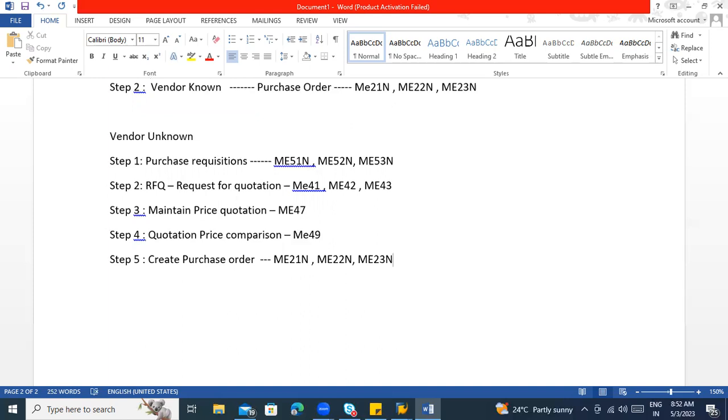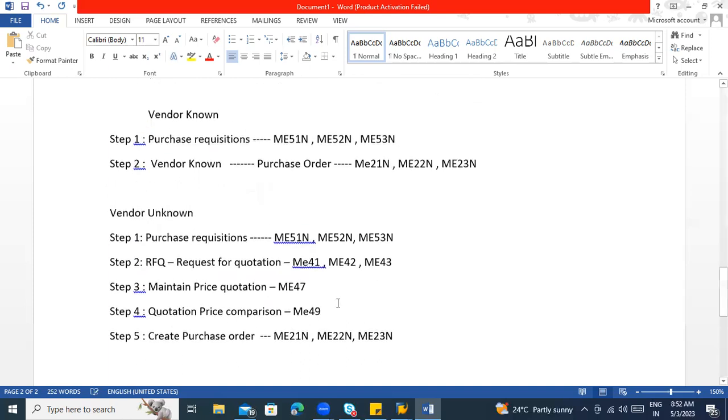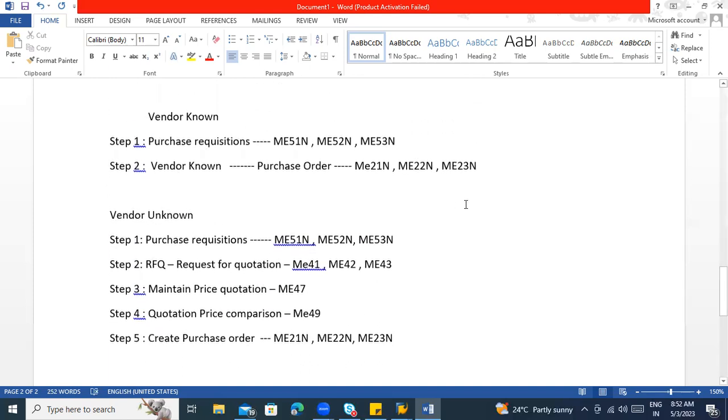Any questions here? No, I put this in my notes. Okay, so these are the steps. Now what is step three here? It is common now. Only this is the difference in creating a purchase order.